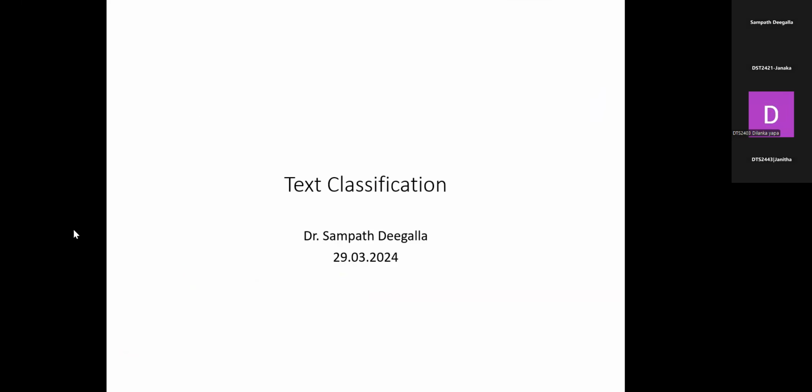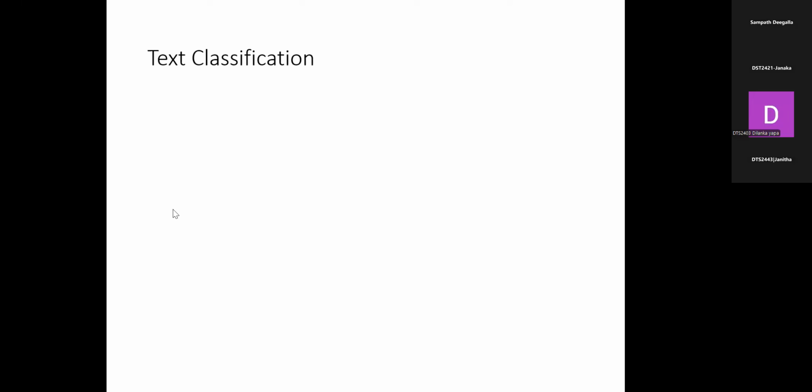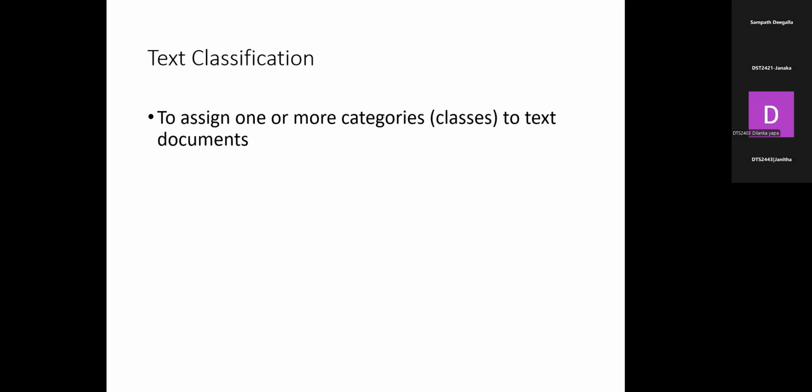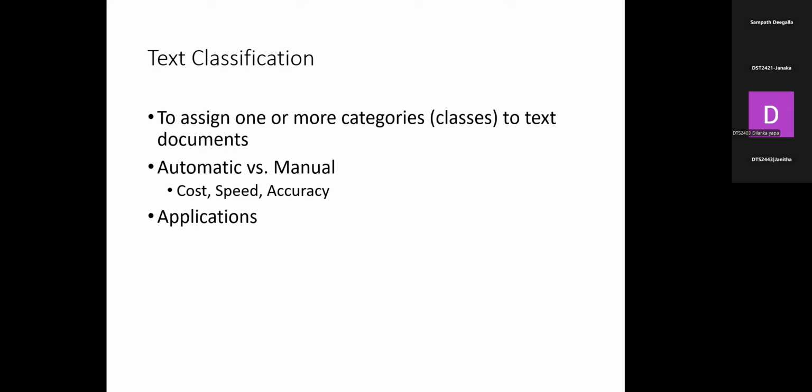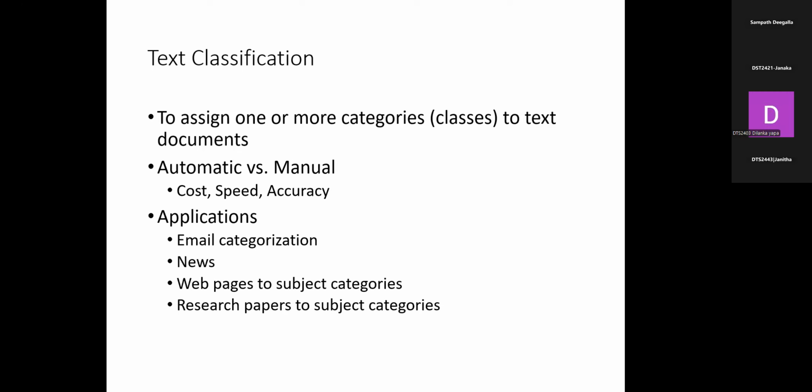Right. A few ideas I would like to talk about in text classification. First of all, the idea of classification: we already know that we have to assign documents into one or more categories, right? And we are discussing how we can actually transform this. And there are many application areas.